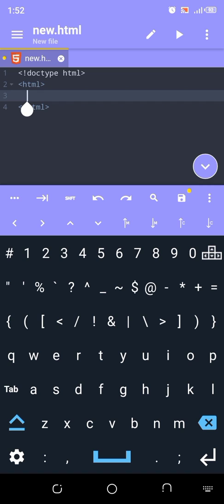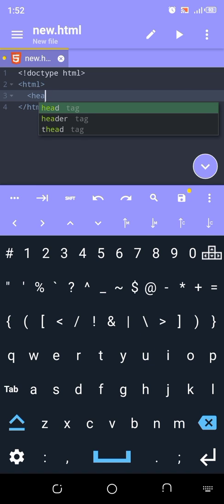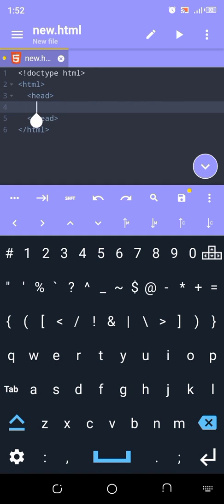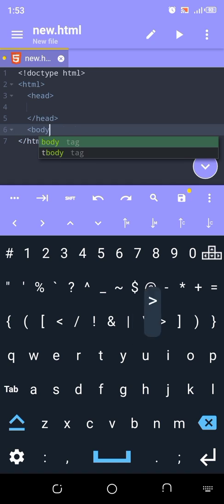Okay, I'm going to type them now. Head tag. Our code editor helps us automatically complete these tags, so we don't have to go through the stress of adding this backslash and typing the whole thing. That's why I love it. So the next one is, as I said, the body tag. Everything in HTML is tags.